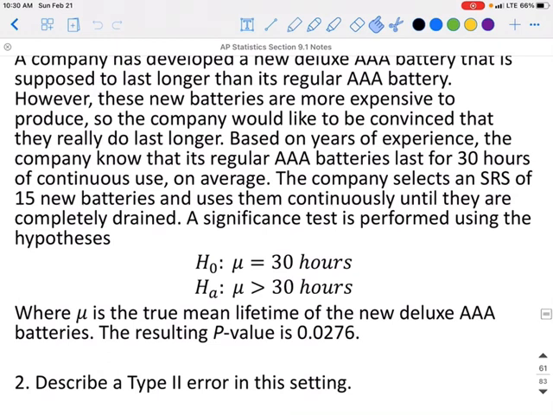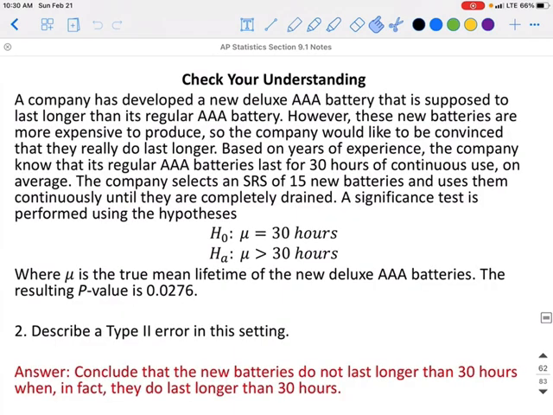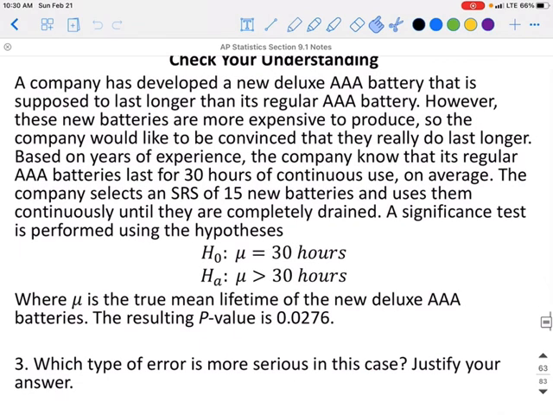Now we need to describe a type 2 error in this setting. A type 2 error is when you fail to reject the null hypothesis. So in this case, we fail to reject it, so we conclude that the new batteries do not last longer than 30 hours when in fact they do last longer than 30 hours.